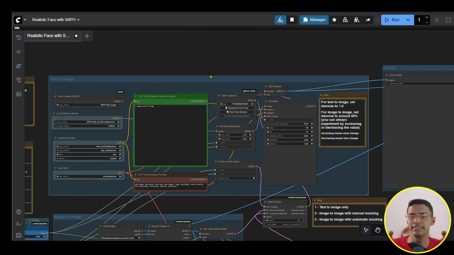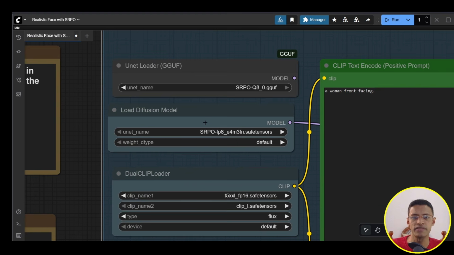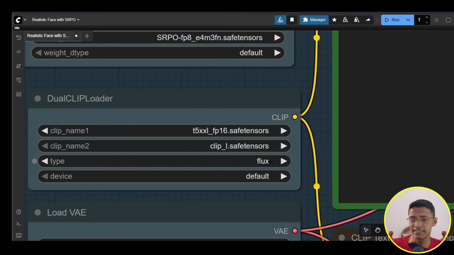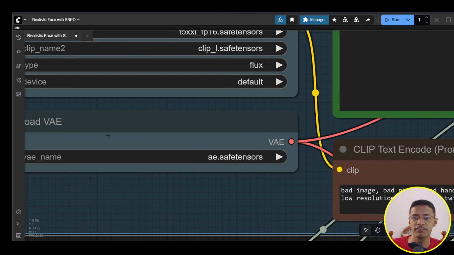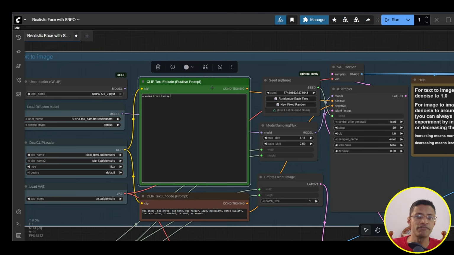This is what I did. This is simply a Flux workflow and I've replaced it with the SRPO model. As you can see, we still have the T5XXL, the clip L, the type is Flux. We also have the VAE, which is a Flux VAE. In terms of the positive prompt, it's basically a Flux positive prompt that you'll need to put in here.